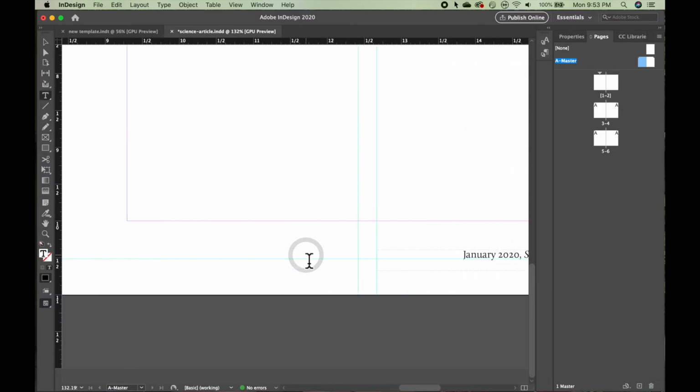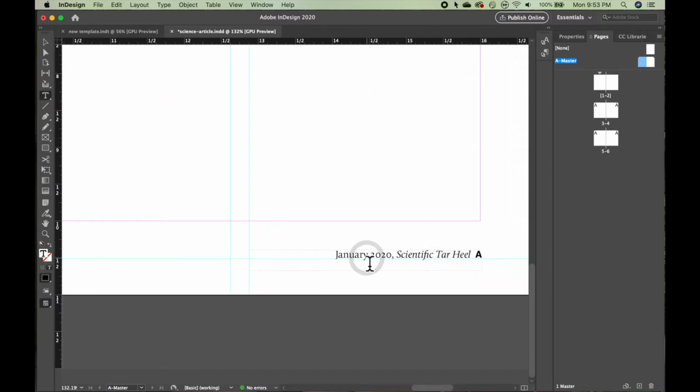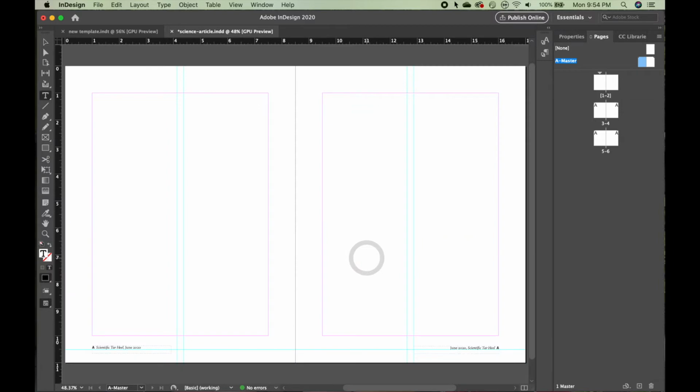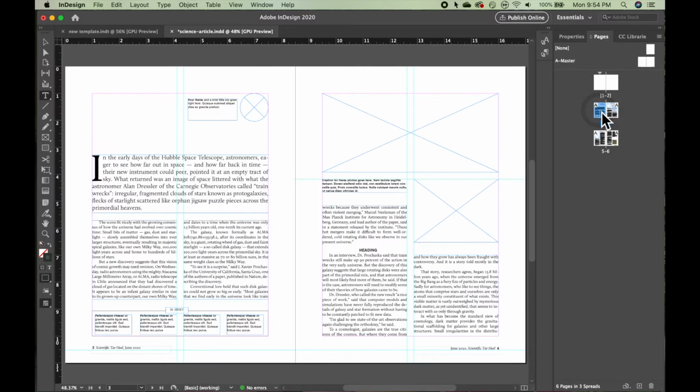Remember that there is a right and left facing page on this document, so you'll have to change it on both sides. Once you've made your adjustments, you can double click back onto one of the pages of your article, and you can see now the running footer has been updated.